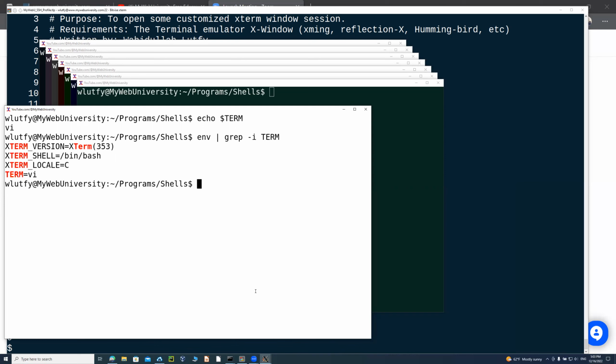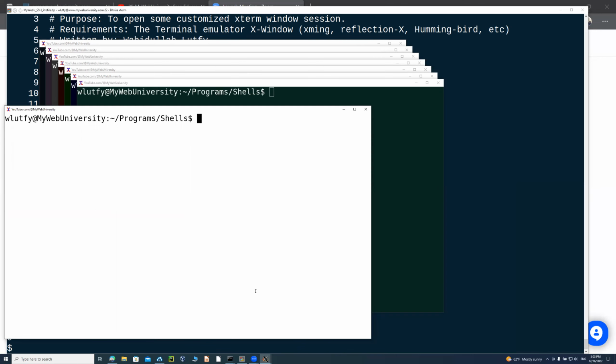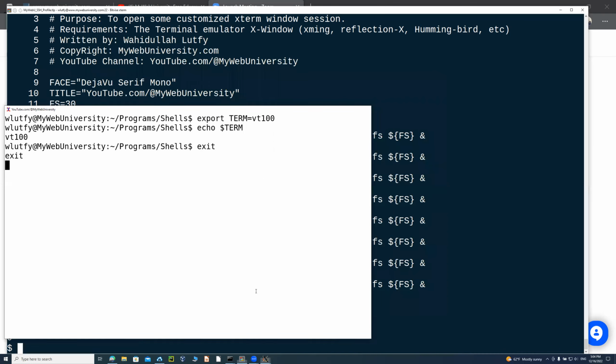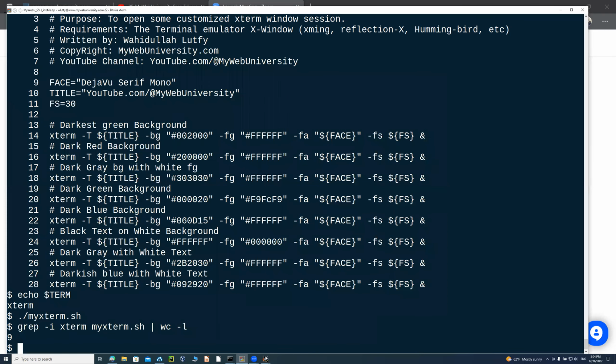But here the problem is that if you run the clear command, it does not understand TERM VI. So you have to say export TERM=vt100 and then run the clear command, because now the terminal is vt100. Then echo $TERM to see that it is set, and now you do that one. So I'm going to exit out of this one and then go to the next one.